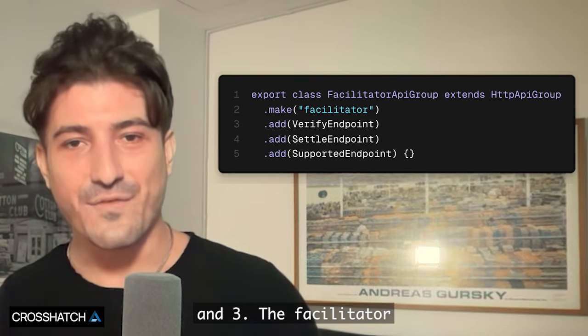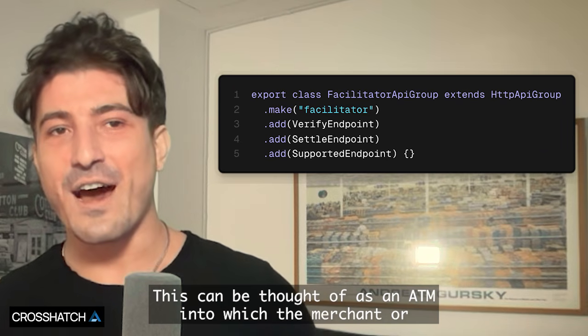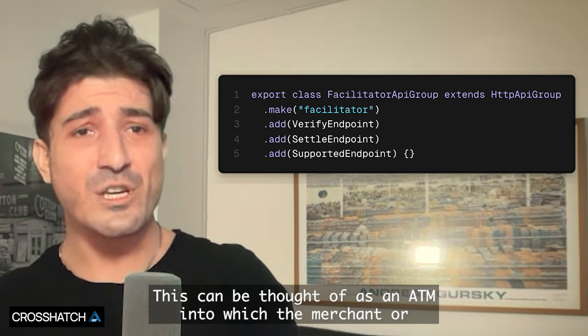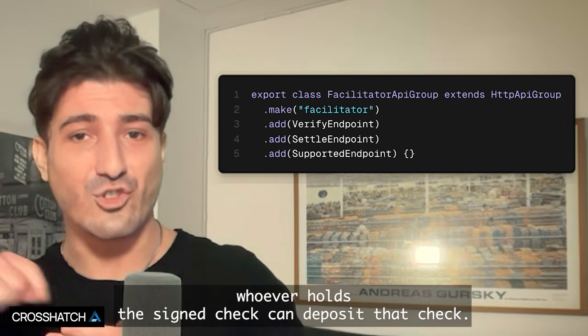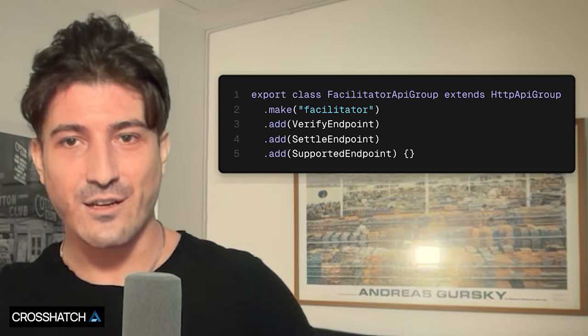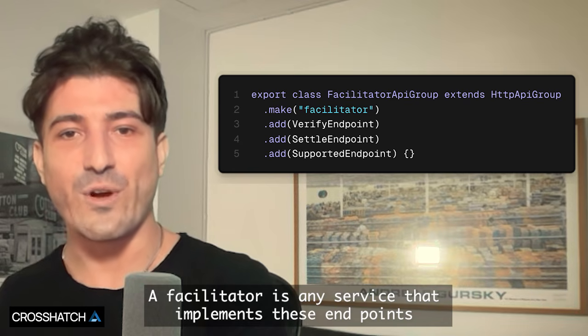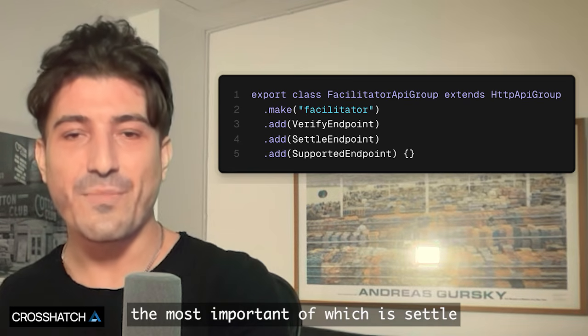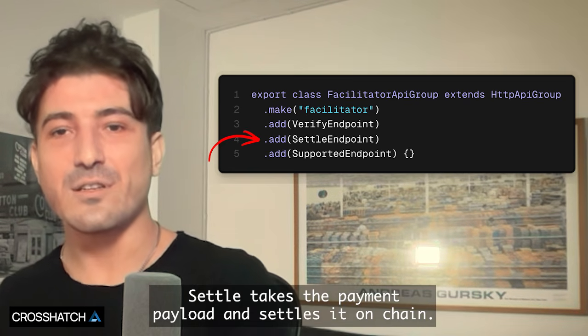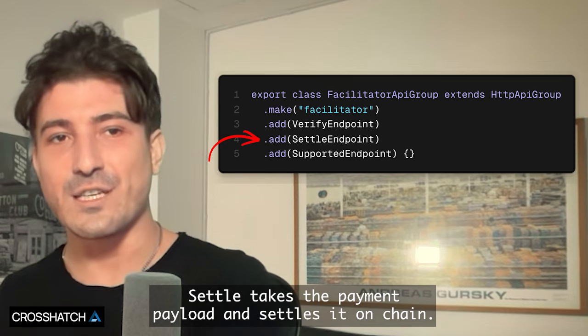And 3. The facilitator. This can be thought of as an ATM into which the merchant or whoever holds the signed check can deposit that check. A facilitator is any service that implements these endpoints, the most important of which is settle. Settle takes the payment payload and settles it on-chain.